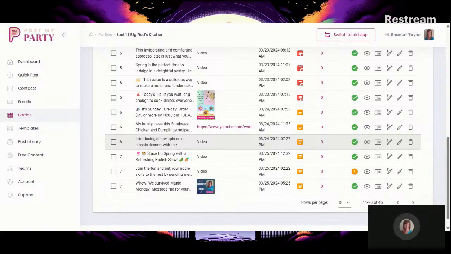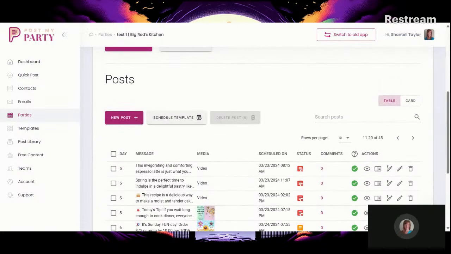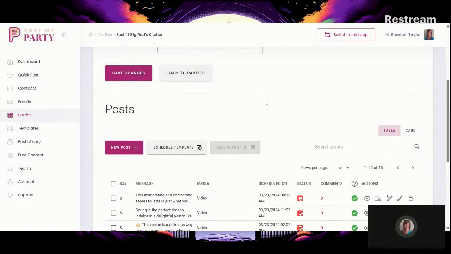So keep in mind when you're setting up multiple parties, you're going to have to go in and make that time adjustment, so you're not having the same posts in multiple parties post at the exact same time. Otherwise, you could get blocked by Facebook, and you do not want that to happen. Okay, so that is how you set up a party using a template in Post My Party.